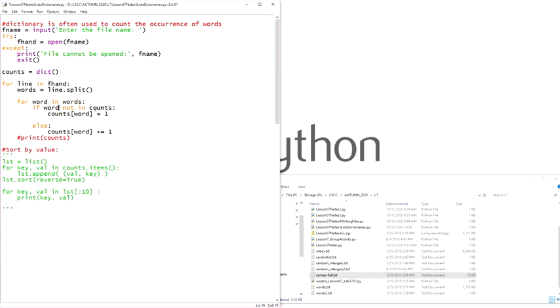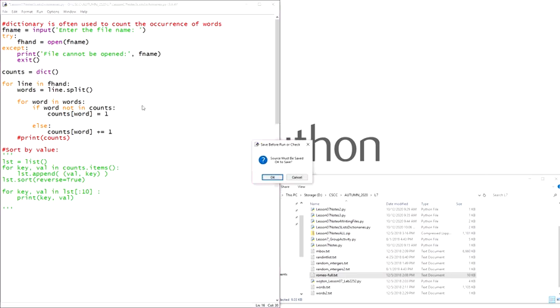If word not in counts, so it's going to check our dictionary to see if the word is in counts. Counts word equals 1. Else counts word plus 1 itself. So it'll count every word and go up in value. So let's put this to the test. It's at F5. Let's go ahead and run this.